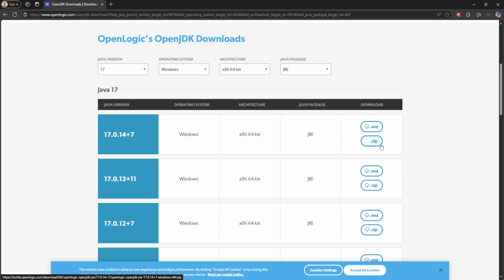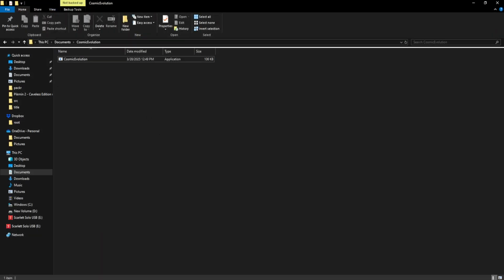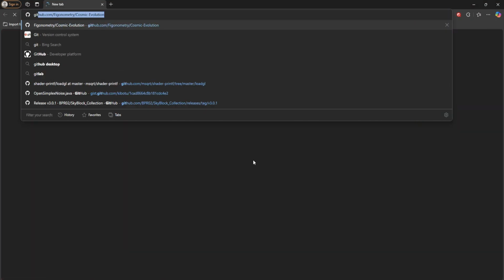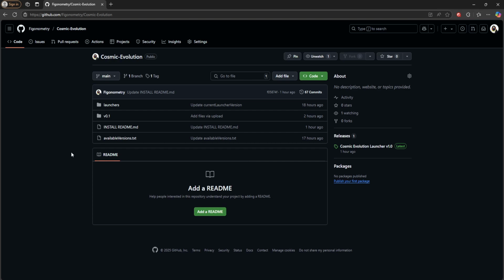Or if you just want to take the direct package, I guess you should only do that if you know what you're doing, then you can do that as well. I'm not going to run the installer because I already have a JRE installed onto my computer. Anyways, that's how you get the OpenJDK to run. And then let me open back up my GitHub because I closed it.